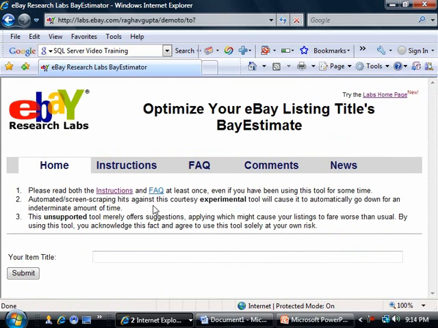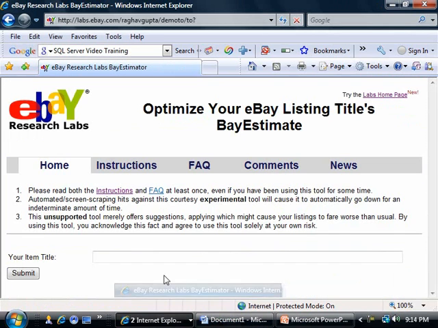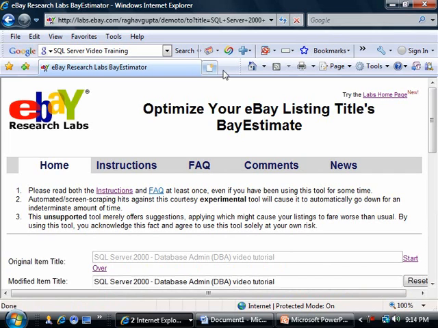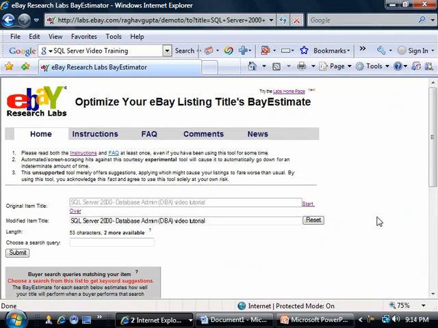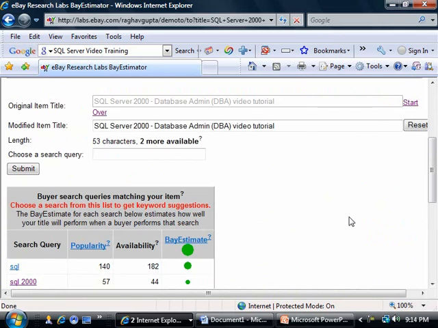Now this is the page that clearly says: optimize your eBay listing title using BayEstimator. And so I'm going to go to my item and copy this, and then walk you through this tool. So this is our item title right now, and I'm going to go ahead and click submit. eBay will essentially process all of this information and come up with a host of information. I'm going to try to make this a little bit smaller so you can see things a little better. Okay, maybe that wasn't the best idea. Let's just go through this one by one.